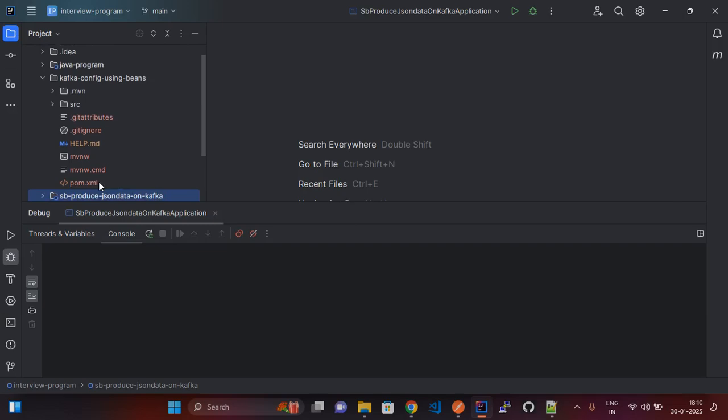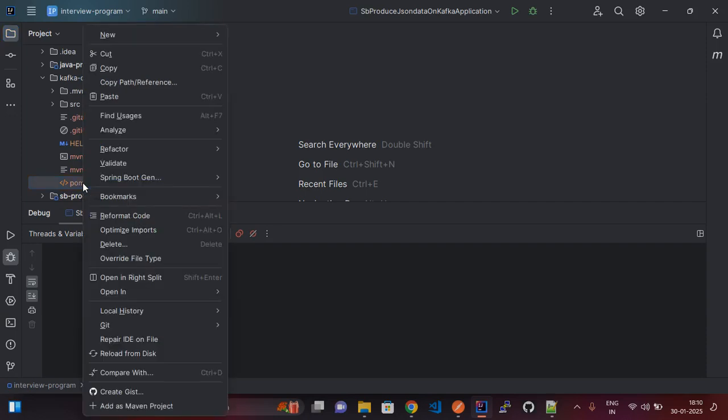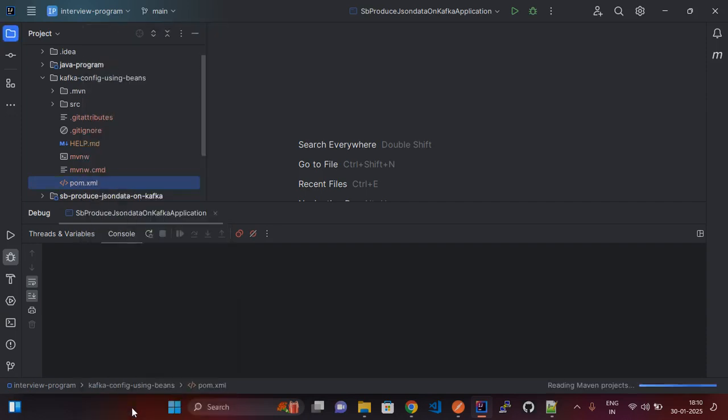Let's go to the pom.xml file. Right click the pom.xml file. Add as a Maven project. Click this one. Now all the added dependencies are going to download. So let's run the zookeeper and Kafka until all the dependencies have been downloaded.